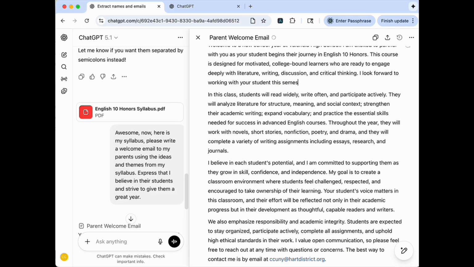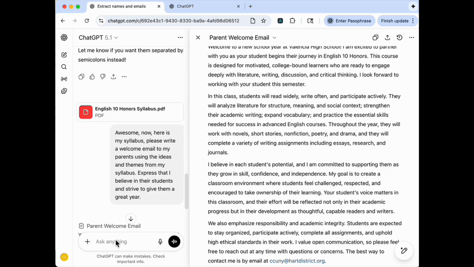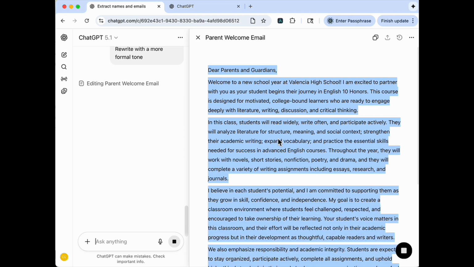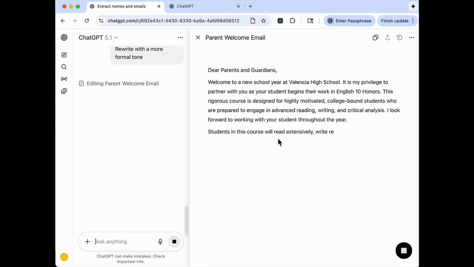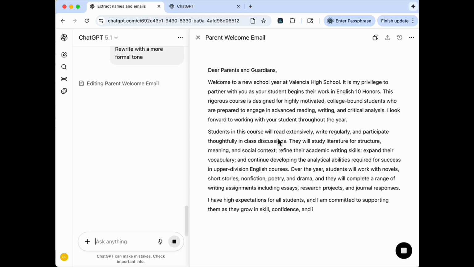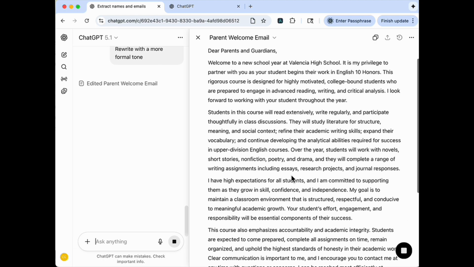There we go. I can add anything I want in here. I could even ask ChatGPT to make some changes. I could say rewrite with a more formal tone. And then you're going to see it as it rewrites it over there on the right as a more formal tone. I could say in paragraph 3, add this detail or anything I want. And then ChatGPT is going to do those edits, or I can make the edits.